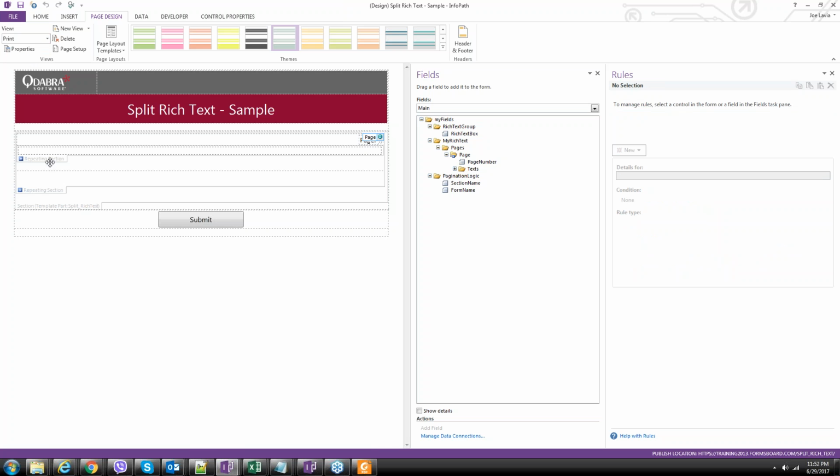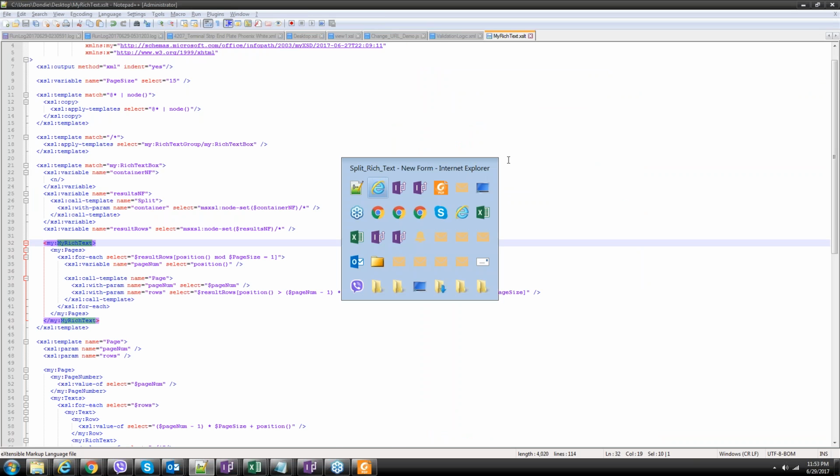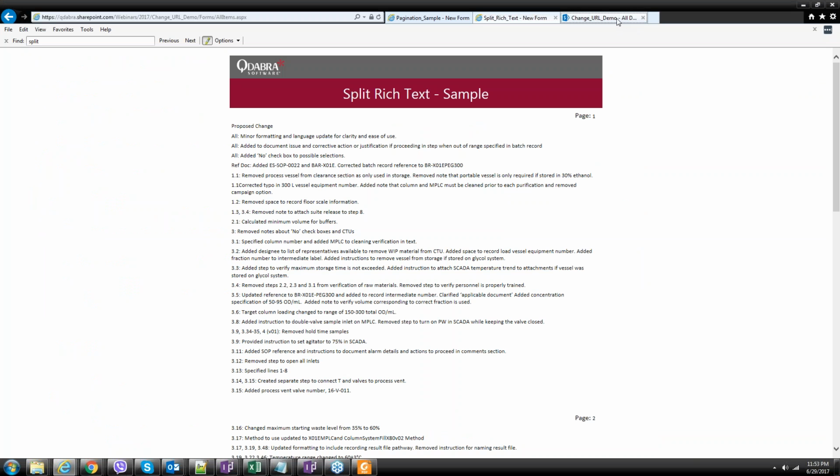And here's the printing page, how it looks like. So we got a repeating section nested inside a repeating section. It's transferring the data from this rich text box onto this rich text box, and here we got the page number being calculated in the XSLT. Okay. Lastly, we have the change URL demo.